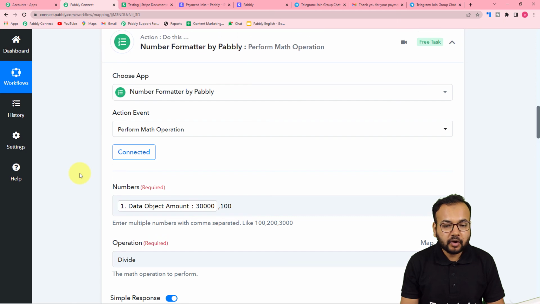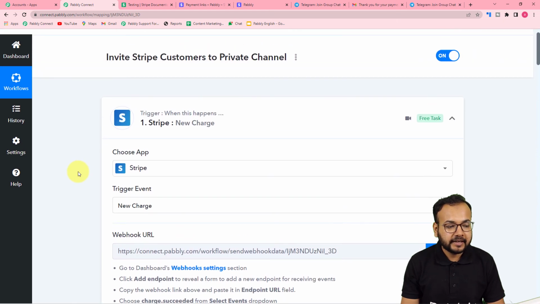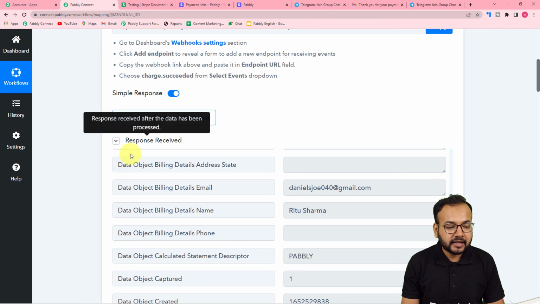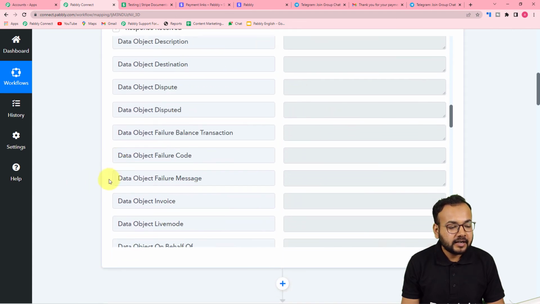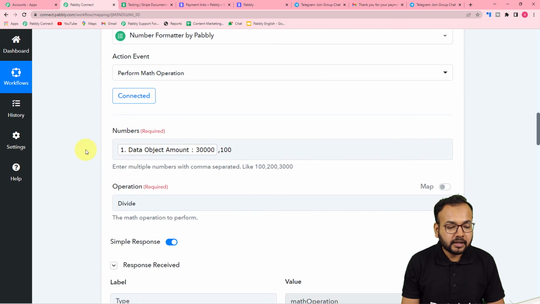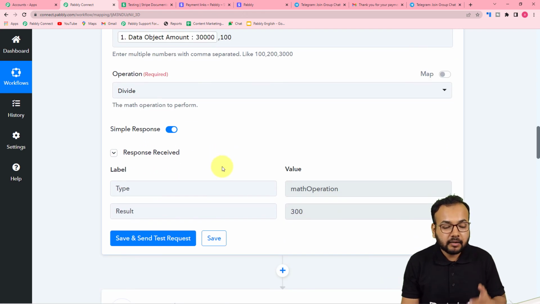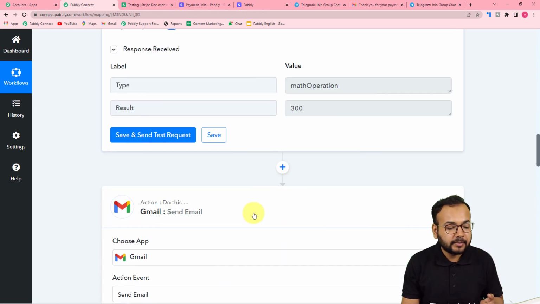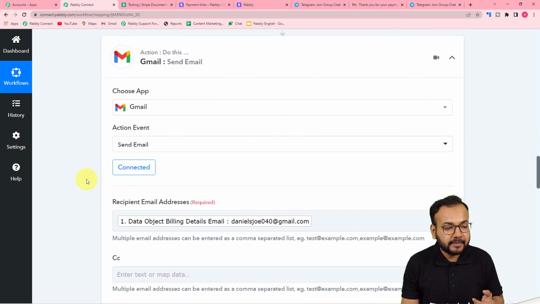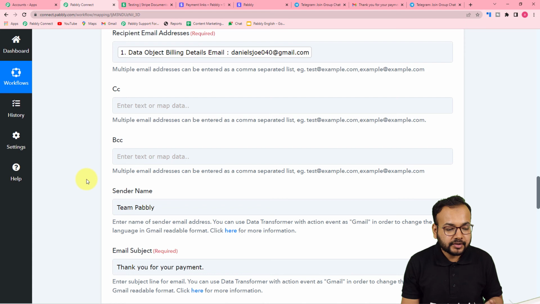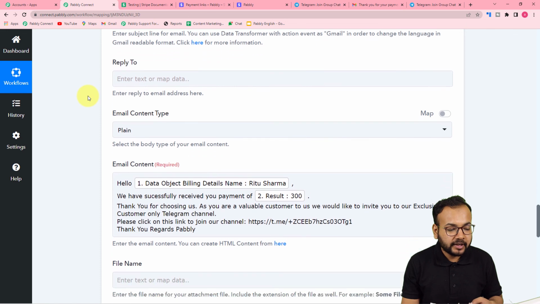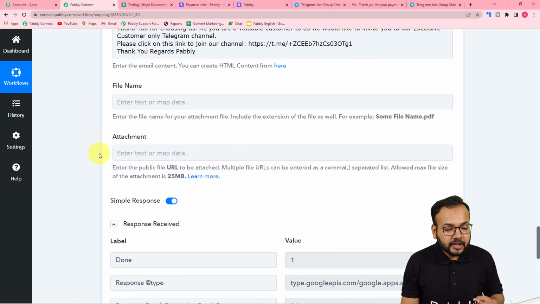So guys, you have to set up this automation only once like this, by connecting Stripe in the trigger, and by making this connection, capture the test payments data. After this, apply number formatter to get the correct payment details automatically. We have mapped the amount label here. This means whenever you get a new amount in real time, this label is going to change, and you will get the corrected amount every time here in the result label. After that I connected Gmail application in the action step to send email to our customers, and we mapped the details labels of our customer. We have typed the email like this, and we are done.